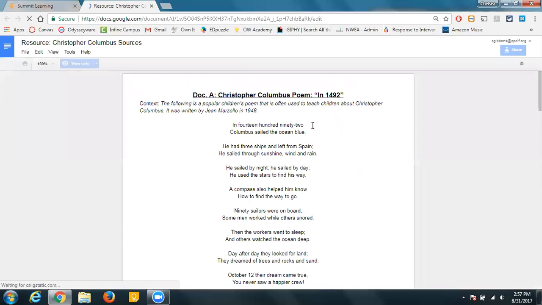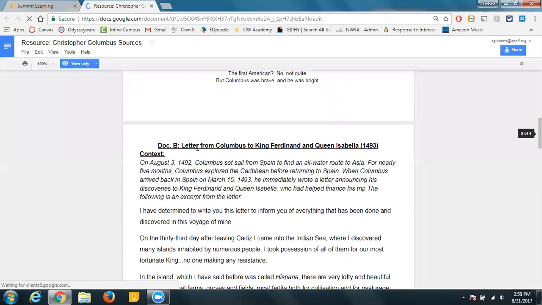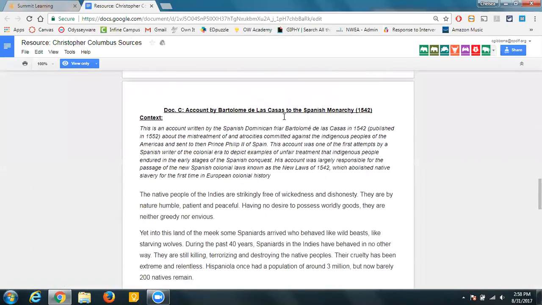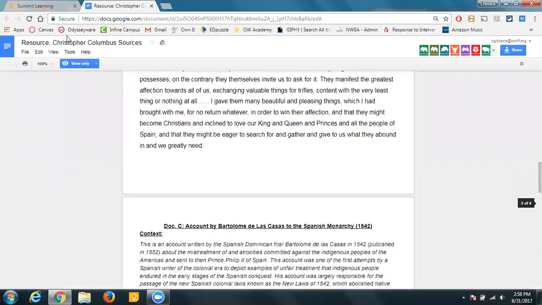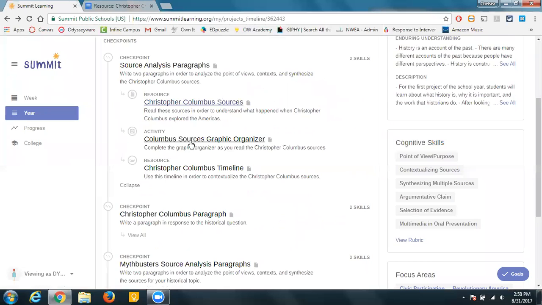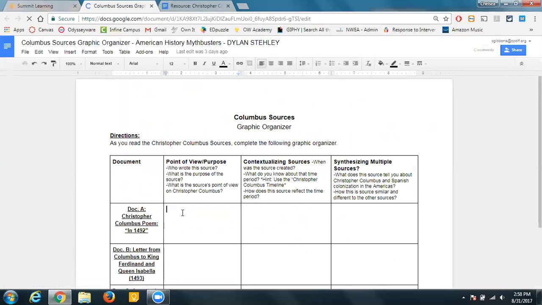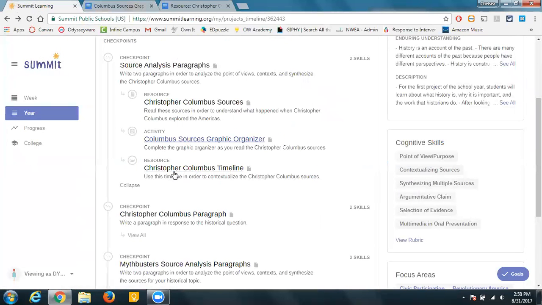So here's document A, the poem that they're talking about. I would read that. Document B, letter from Columbus to King Ferdinand. Document C, account, right here. So there's 3 documents all within this one. And then you could help yourself by using the graphic organizer. If you wanted to make it on your own or fill it in as you go, you can type all of your answers on this document. So the point of view of the first poem, who wrote it, what is the purpose of the source. So this is just to help you eventually build your paragraphs. And then the timeline would also maybe help you a little bit too, to know what was happening in the world at the time that these were written.